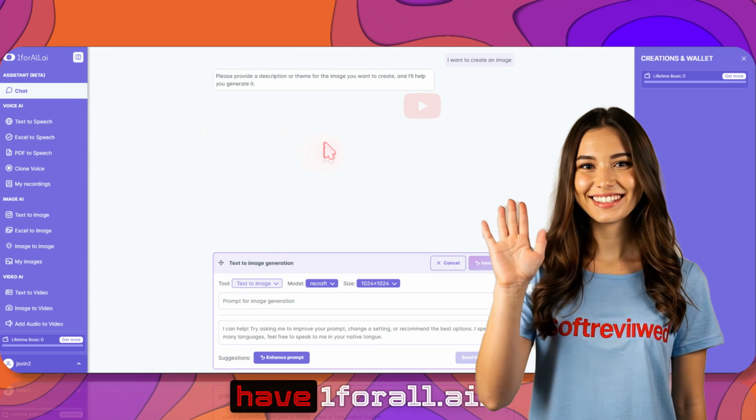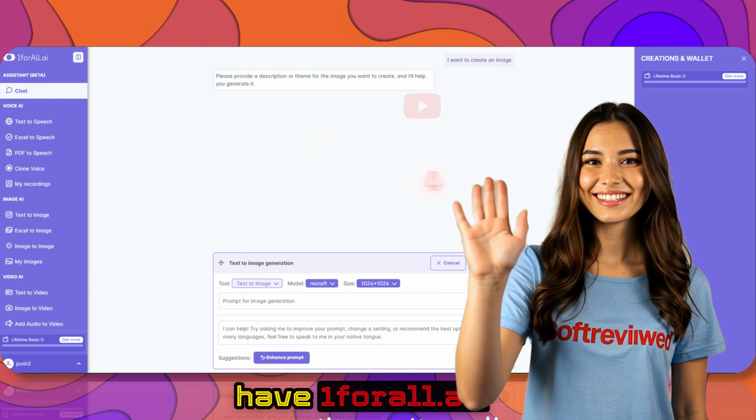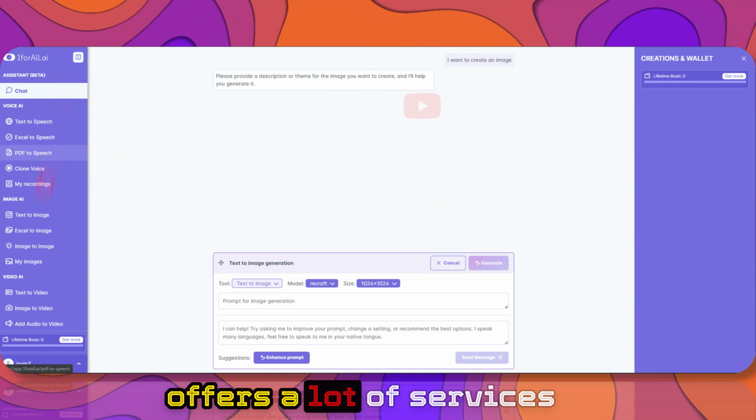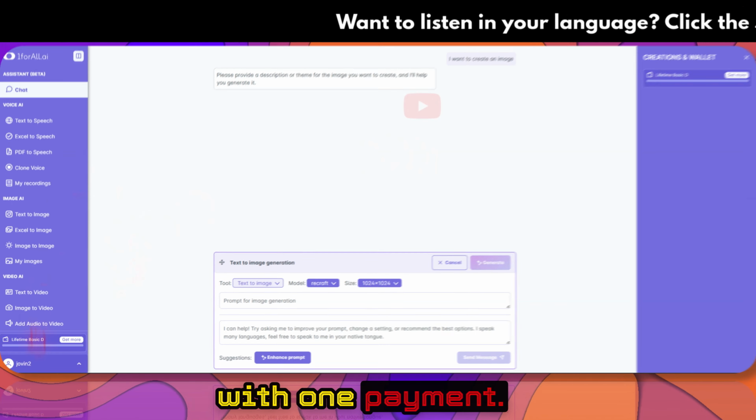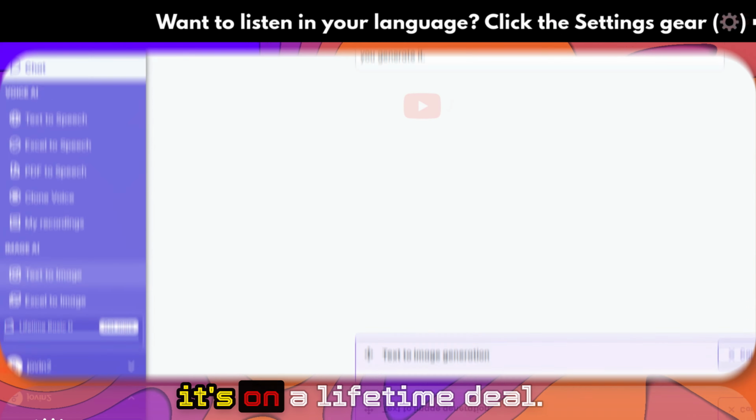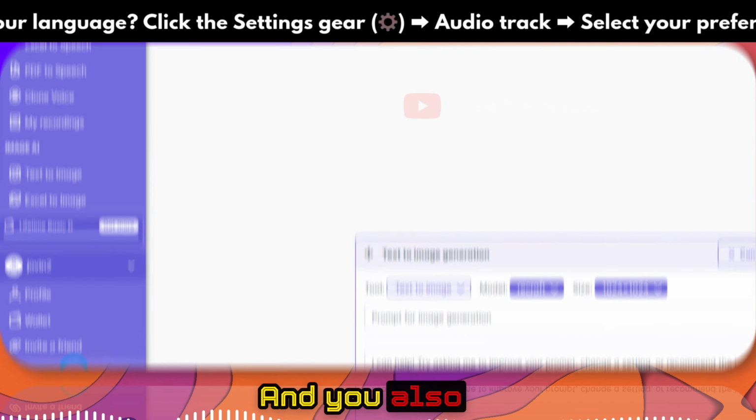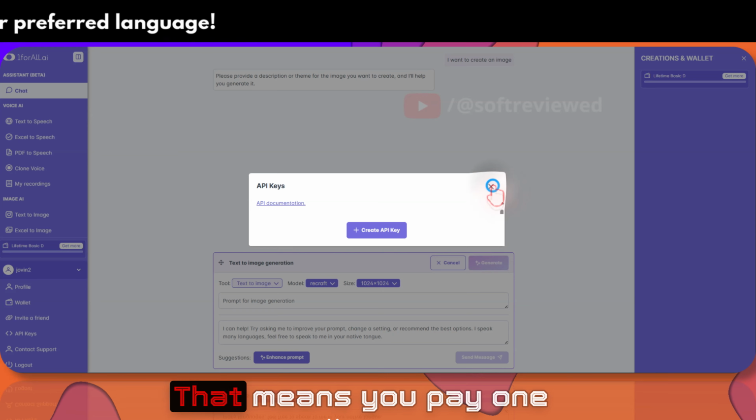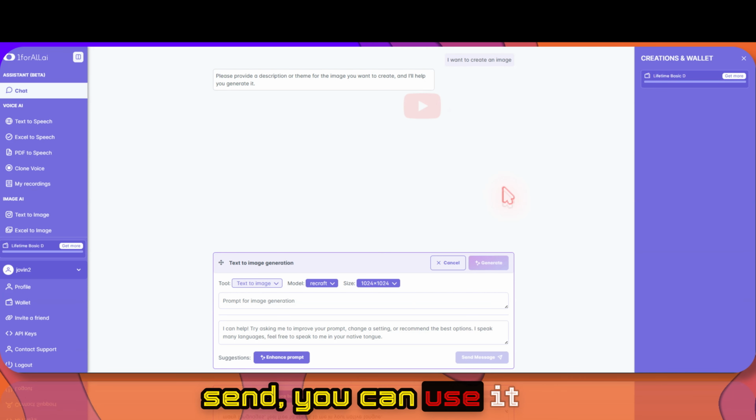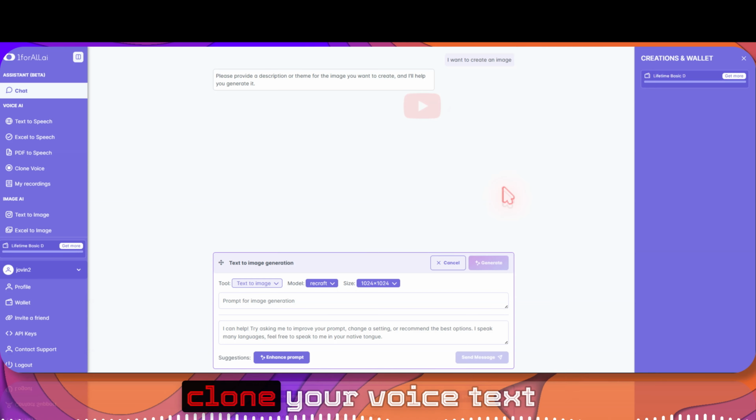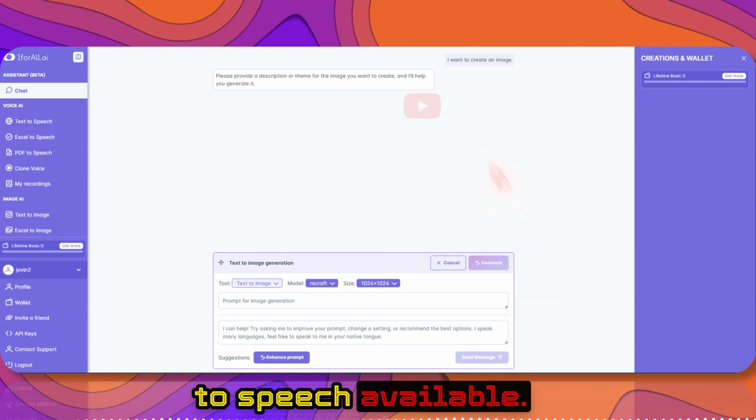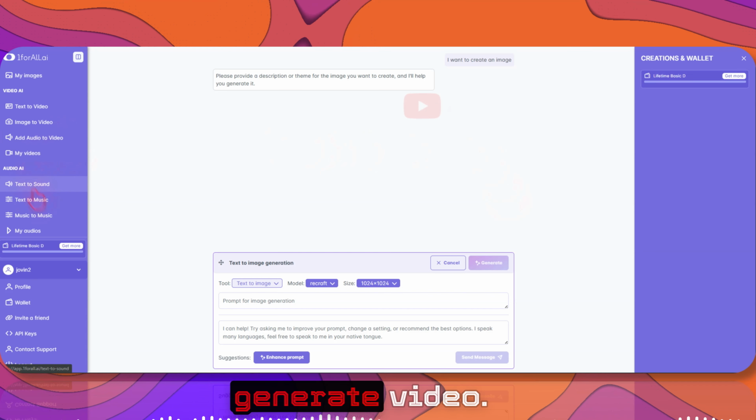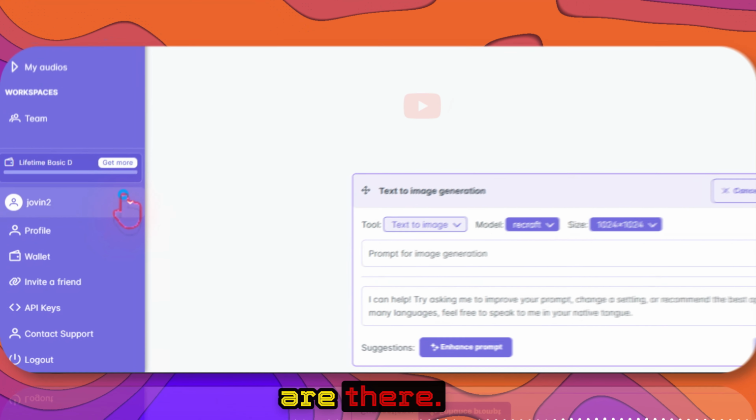So guys, today I have 1forall.ai. It's a software that offers a lot of services with one payment. And the best part is it's on a lifetime deal and you also get API keys. That's the main attractive feature with this. That means you pay once and you can use it to generate music or clone your voice. Text to speech is available and you can generate video. A lot of features are there.